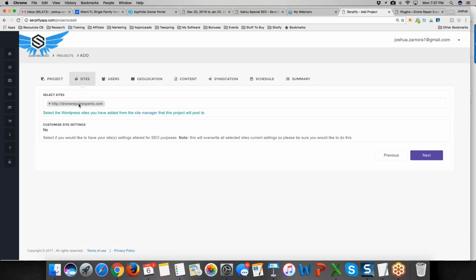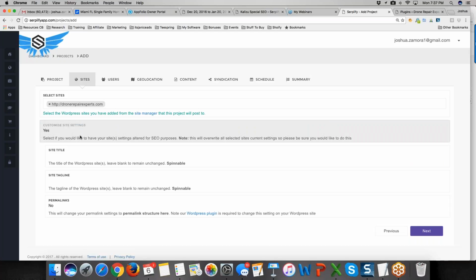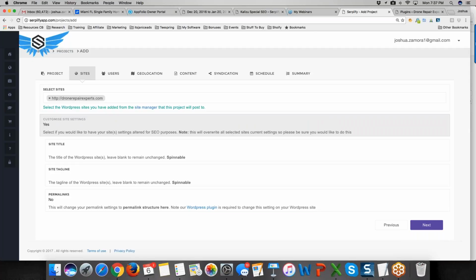Okay, so I'm going to select this one here. Customize site settings. This you're going to use mostly for a new domain, because remember, you can use Serplify for existing domains or new domains, and we've had this question asked by multiple people as well. Can you use Serplify on an existing WordPress site? Yes, you can. It doesn't need to be a new site. You can use it on either a new site or an existing site.